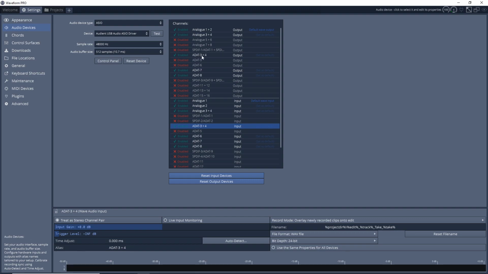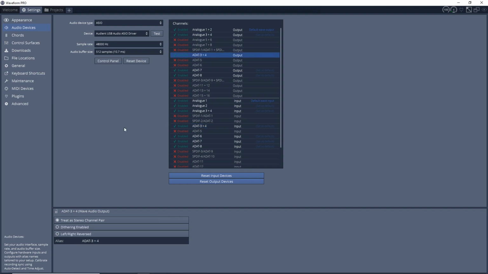So let's click on our output. And down in the bottom section here, it says treat as stereo channel pair. Let's unclick that. And now we can also give this an alias or a name. So I'm going to call this Zoom Guitar Effects.